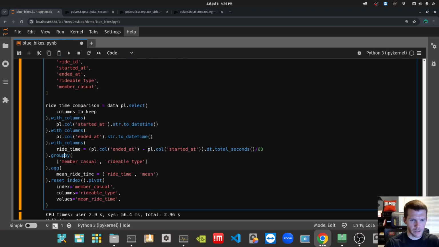If we're converting that to polars, group by is group underscore by. We're going to do member casual, rideable type. Mean ride time is going to be ride time mean. And then we don't have an index, so we can't reset the index. When we do a dot pivot, we need to do the index as member casual, and it doesn't have a columns argument. It has an on argument.